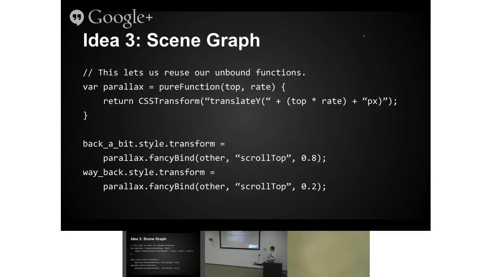And you could imagine, if you could do this, that you could create a library of such edges that you could plug in however you'd like. You create a generic parallax edge, and you could say, I would like to use that parallax and bind it to that thing, scroll top, with a rate parameter of 0.8 or a rate parameter of 0.2. This might be a convenient way to rig up this graph, but again, it relies on stuff that doesn't exist at the moment.